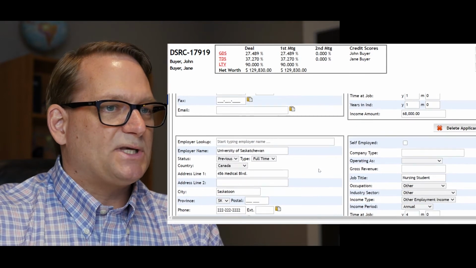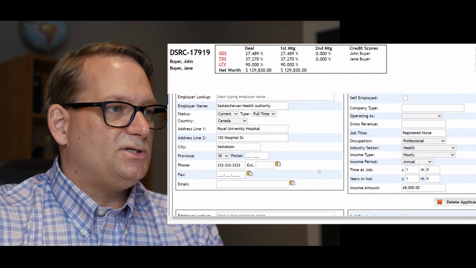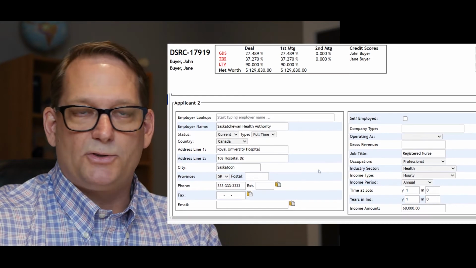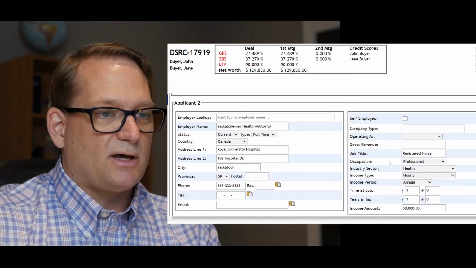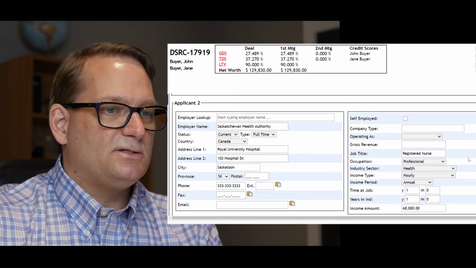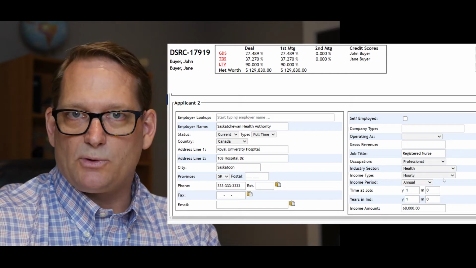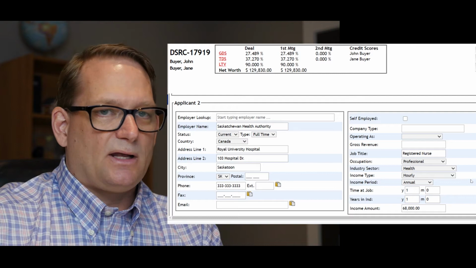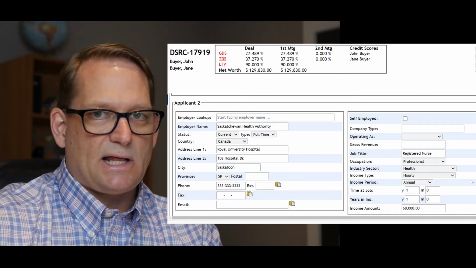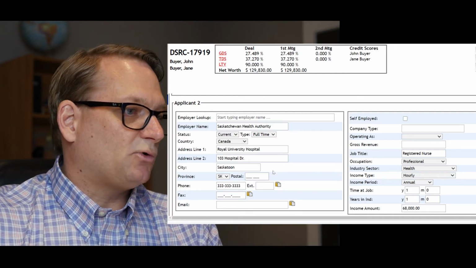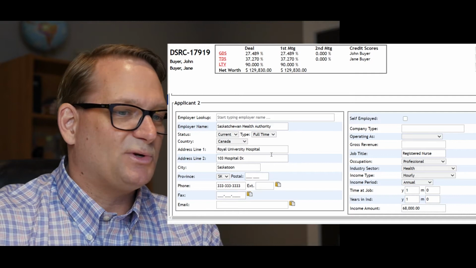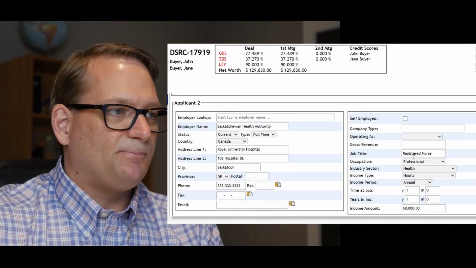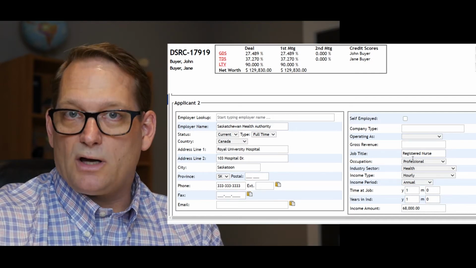Now we skip up to what she's doing now. So she's taken a position with the Saskatchewan Health Authority as a registered nurse, professional, and she's hourly. So she's not a salary position. Many nurses that we work with here, they end up being just hourly to start with. It's not really salary positions. So she works at Royal University Hospital, which is a real hospital, and I've got a phone number plugged in here too. So for Jane, I've also got a 3-year history.